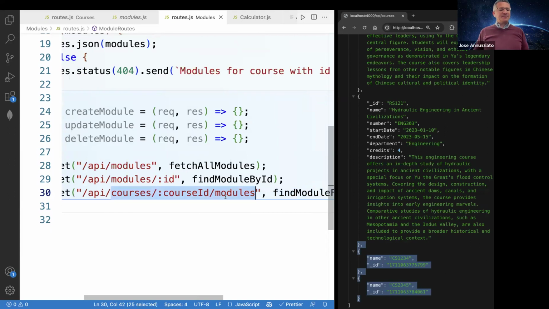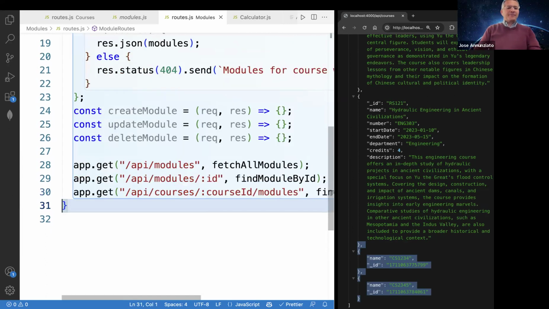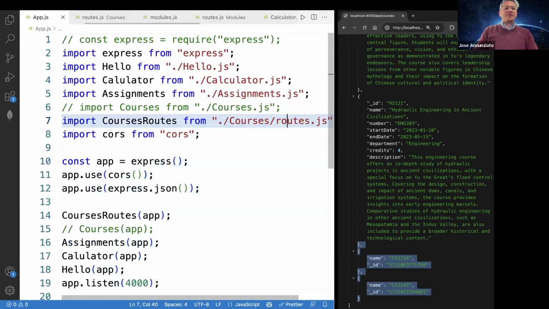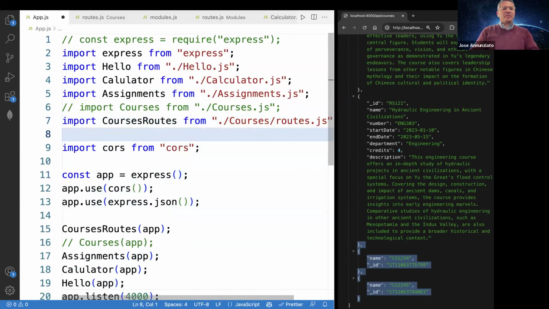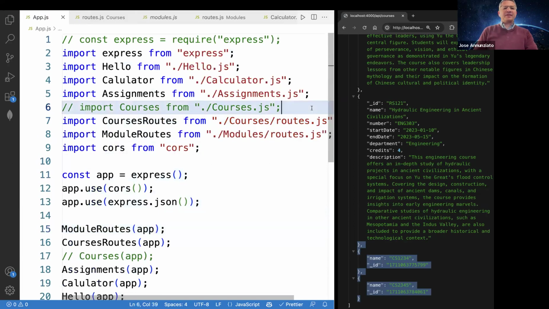So yeah, this is the proper structure of the path, and then we find the modules for a course. So anyway, let's try to implement some of this. Back in app.js, we would import the module routes and provide the app for this.